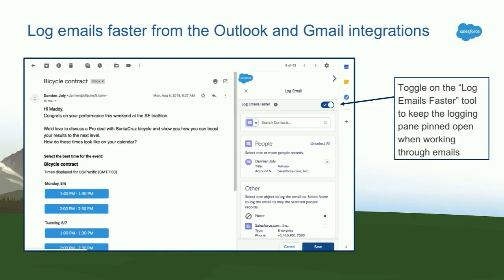All right, so I started off this presentation by mentioning what you can get right out of the box with our Outlook and Gmail integrations. So this is our add-in for Outlook users and the Chrome extension for Gmail users. One of the big pieces of feedback we've heard across all of our email integration users is they want to be able to log emails faster. So it's the primary use case for our tool.